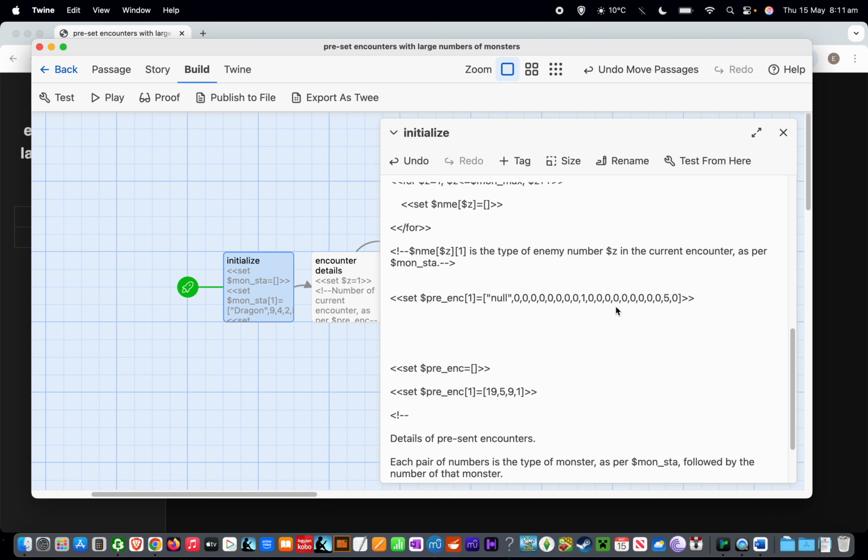So immediately you can see that that's a lot of typing. And that's only 20 monsters. If we're dealing with 50, well, obviously that's more again. 100, that's more again. Secondly, it's not very easy for me to look at that and go, oh, that's 5 cultists and 1 Shoggoth.